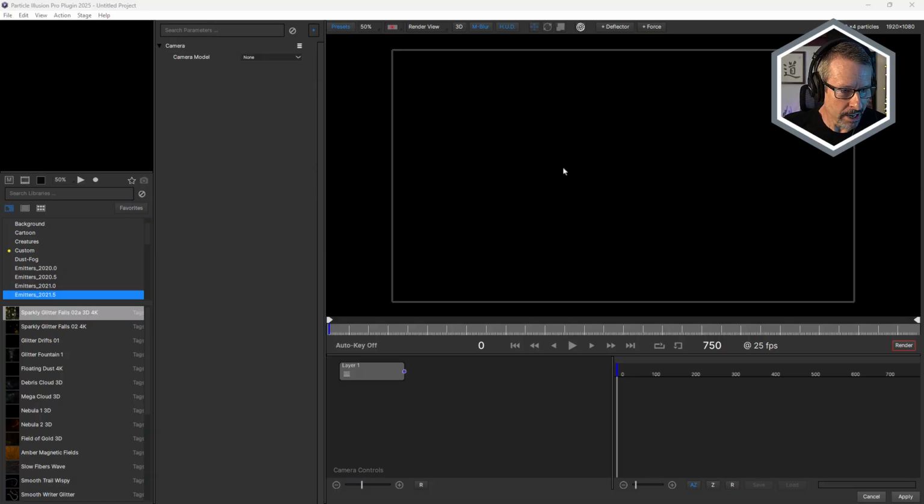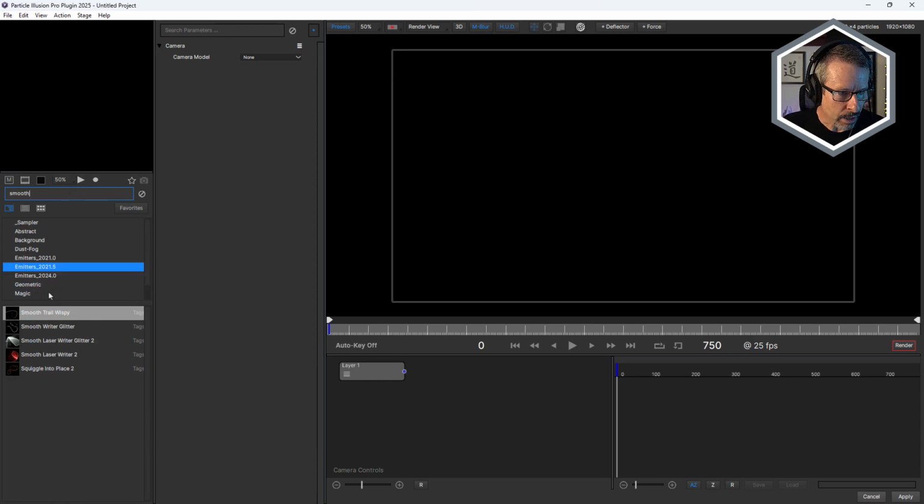The new repeat animation feature fits right into Particle Illusion's easy preset workflow. Let me show you what I mean. Here in the interface, I'm going to start with a preset. I'm just going to search for one, smooth, and I want this one, Smooth Trail Wispy. Now I can preview that just by clicking up here in the preview window.